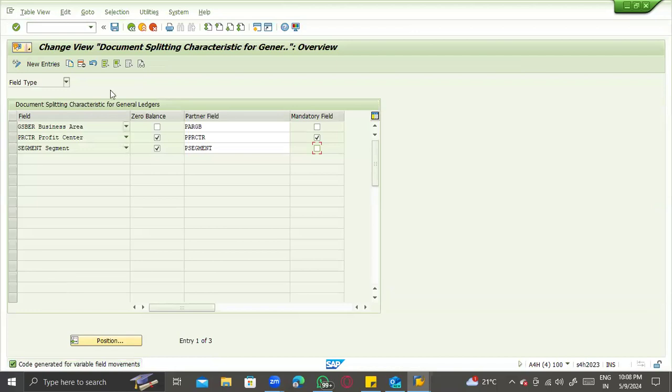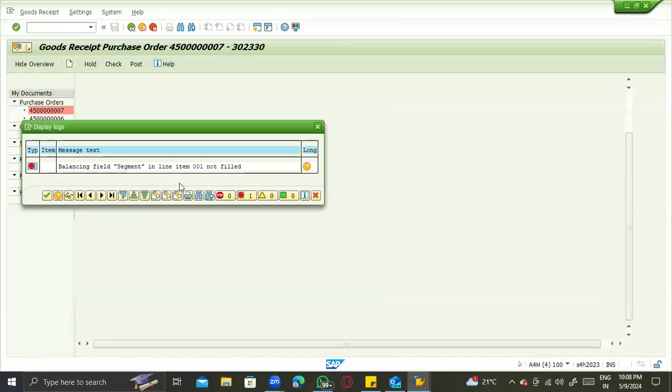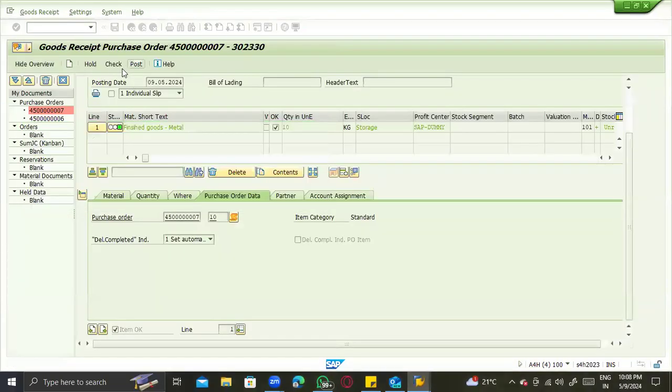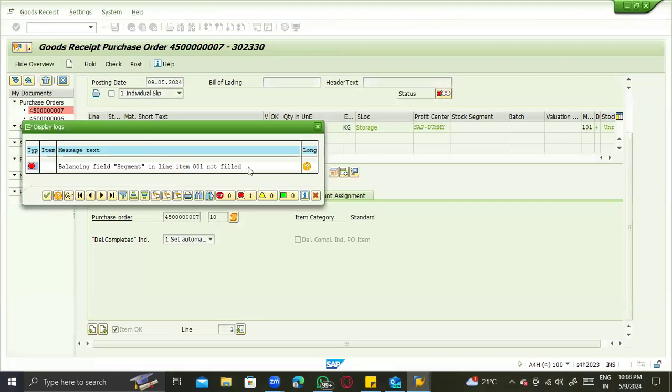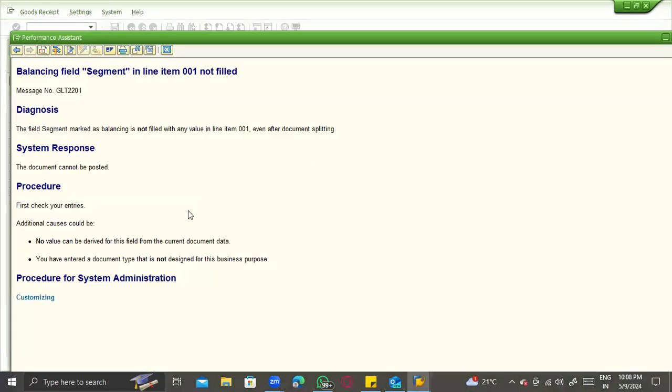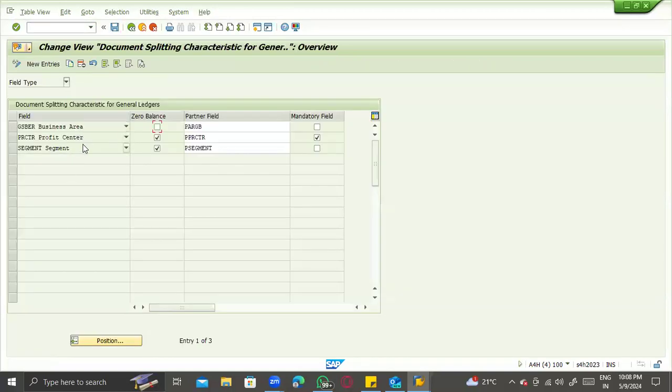Okay, I'll just go back. Let's try. I'm changing the field as mandatory. Now post. Segment. What is the segment? Balancing field. It's different. Where is the balancing field here? Oh, no. So we change this.